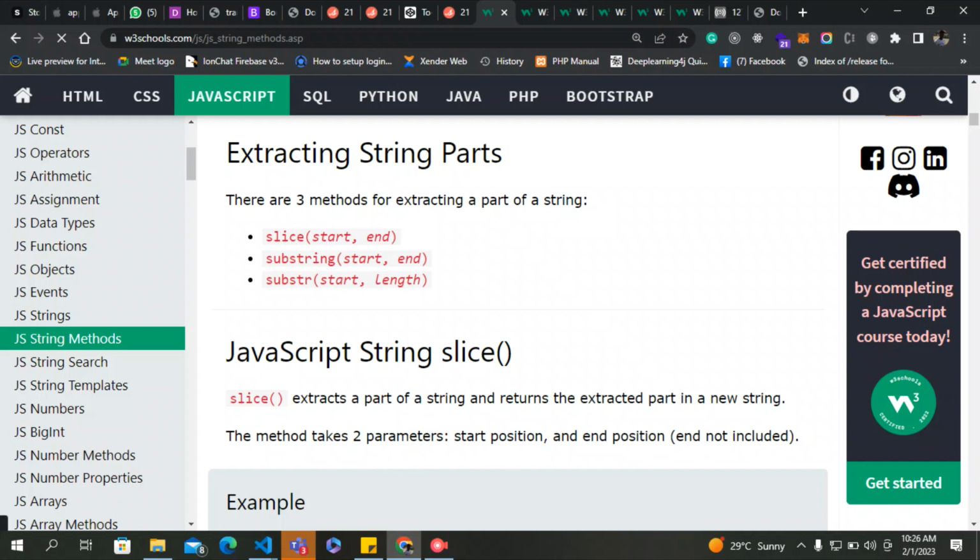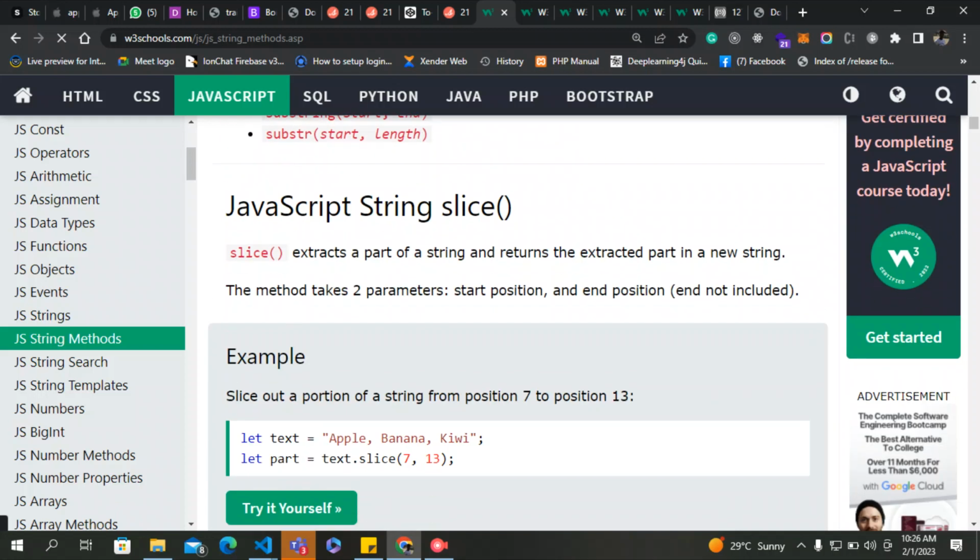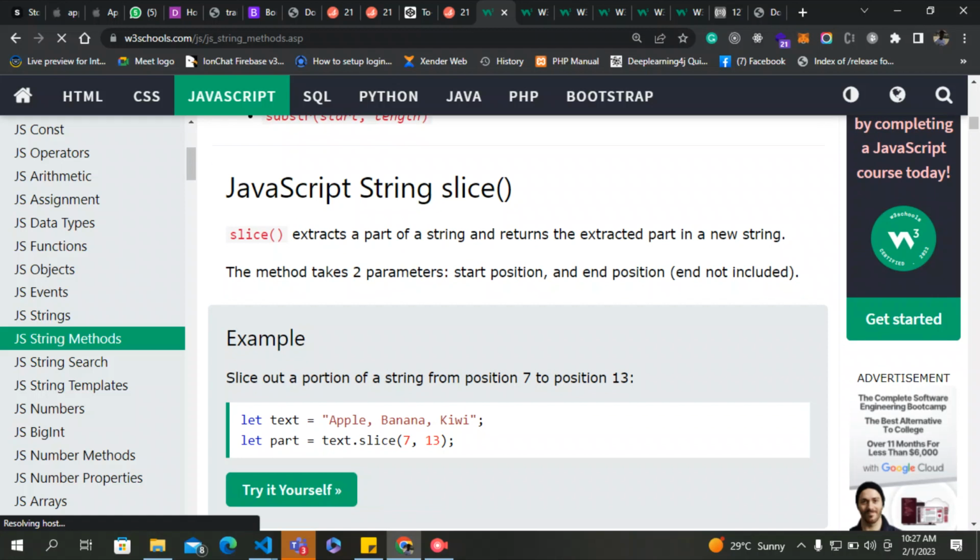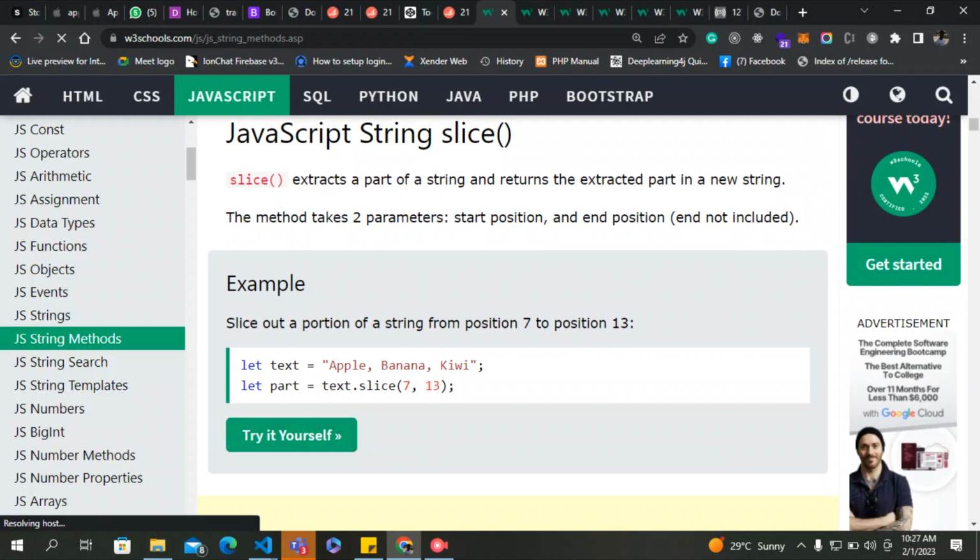The next one is slice. If you go through this instruction here, it is quite explanatory on its own. So I will just go through this. Okay, slice: extract a part of a string and return the extracted part in a new string. So now, for instance, we have this apple, comma, banana, comma, kiwi. Now we want to slice this text and put it in a new variable.